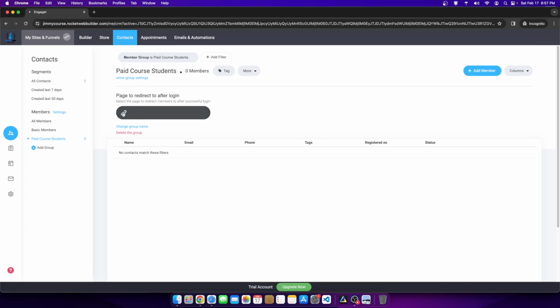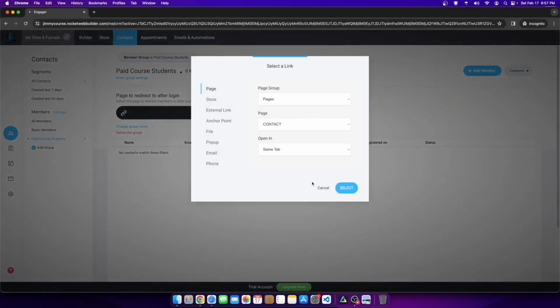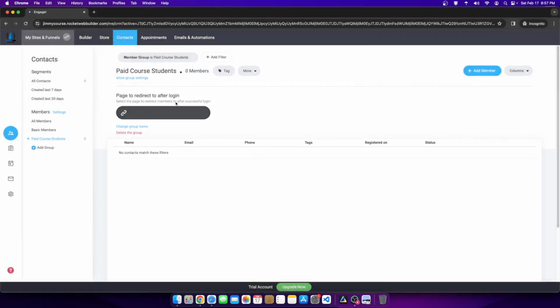And I'm going to hit show groups, and I'm going to select this here. This is where I'm going to redirect pages, or people are going to be redirected after they log in. And I'm going to show you how they can log in, how they can enter their email and their password, so that after they pay for the product, they can actually access it.